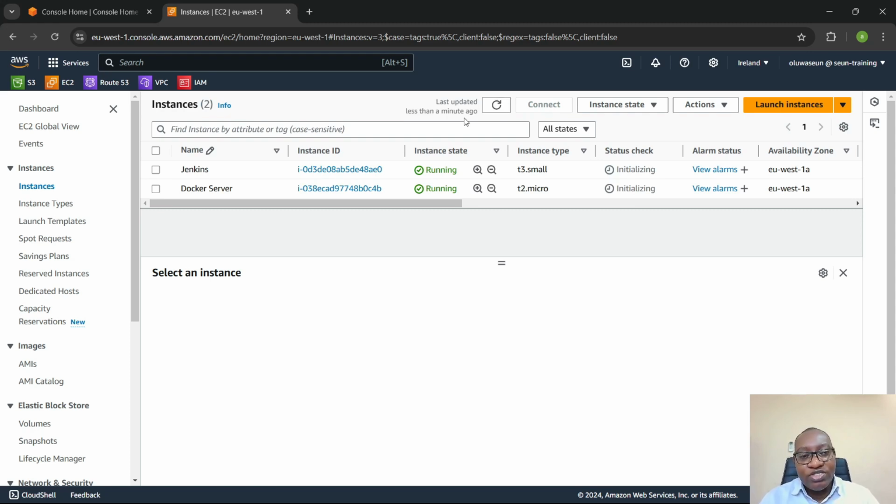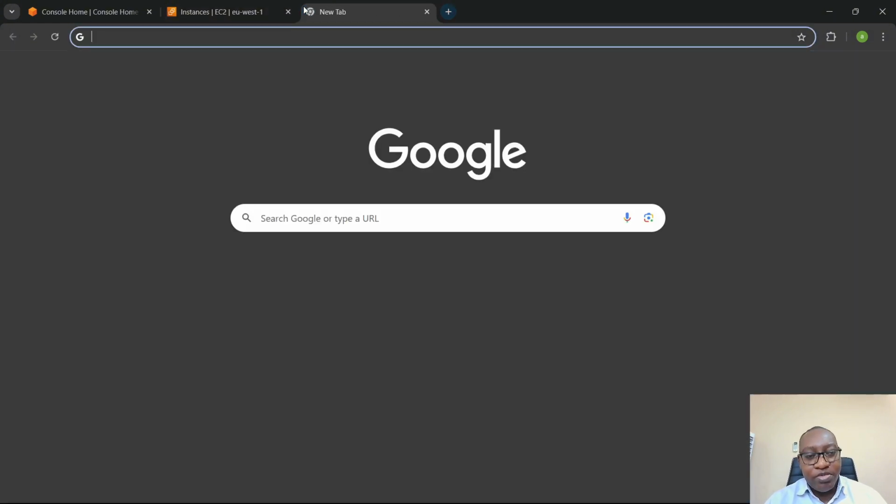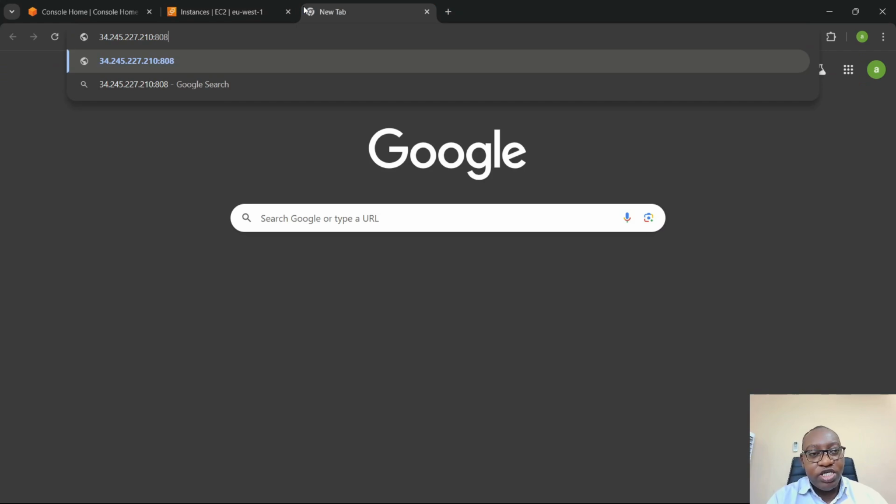All right. I'm going to wait for this, I just want the status check to come up to 3/3, and then we'll go right in and do that. Right, so our instances are up. So let's connect to the Jenkins server. I'm going to grab the public IP, and then I'm going to put that here, colon 8080.